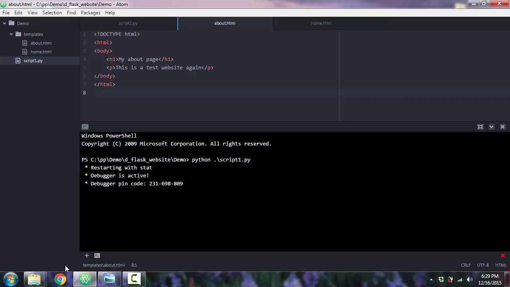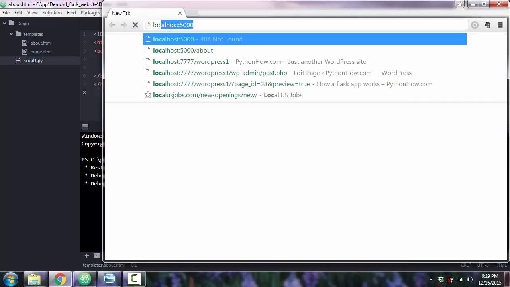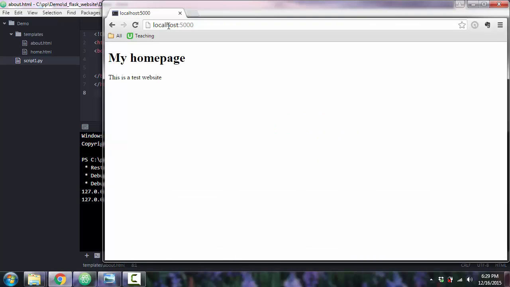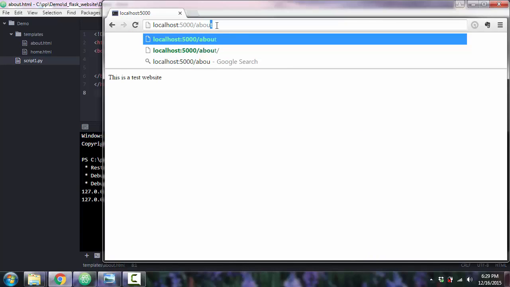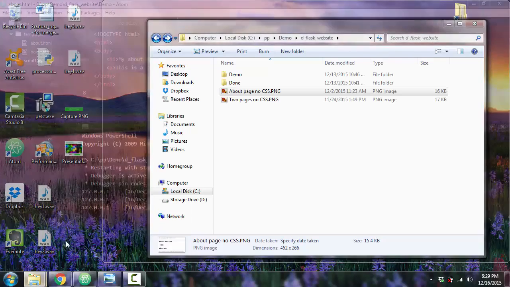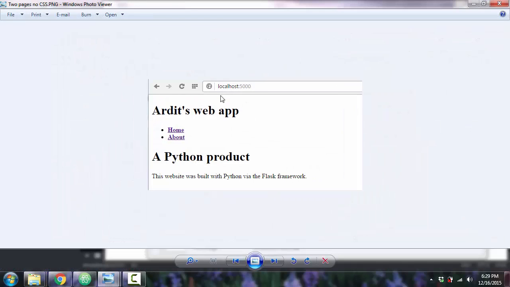So the application is running, and if you go to your browser, your localhost, the default port is 5000, and this is the website. And we also have two pages here, about page. Good. So about page and home page. Now what I'll be building in this lecture is this thing here. I have a screenshot. So the home page, the about page.